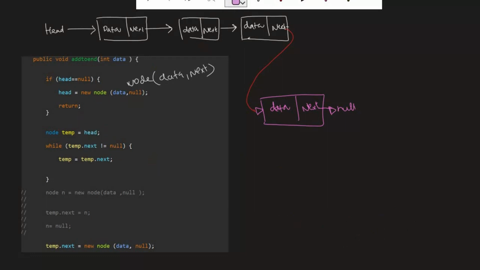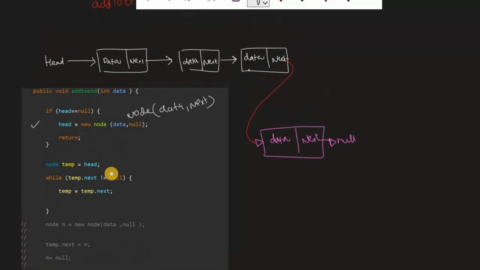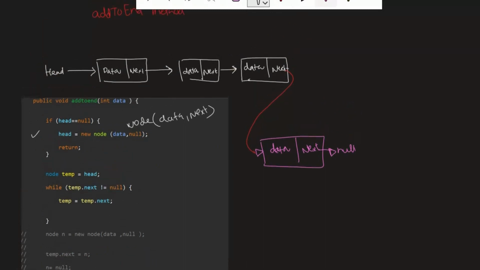Okay, so now moving back to here, we have checked our condition whether the list is empty or not, and then it's going to return from here. It's not going to go ahead and do this. And if the list is not empty, so this condition is false, then it's going to come over here. First of all, it creates a temporary node. So let's say this is the temporary node.